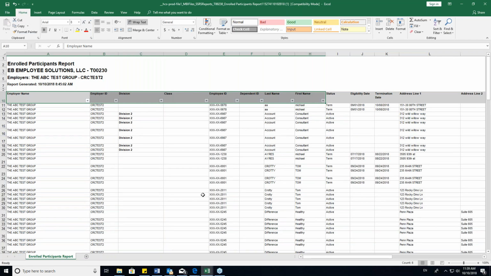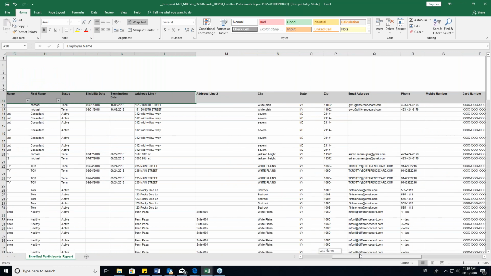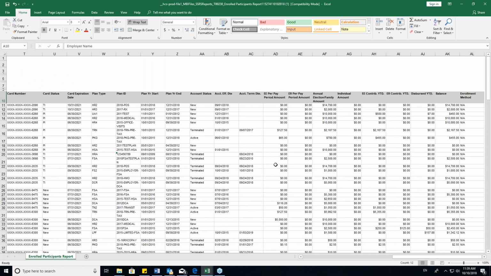So this file, when you run the report with all divisions or all accounts, allows you the flexibility to customize at any given time. So you don't have to run another report with another account type information. You can save this as a foundation and customize it whenever you need to. It also shows the card expiration date and the card number, which is masked, with the last 4 digits available.